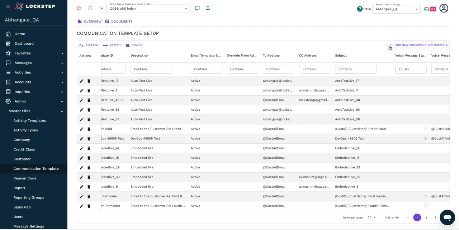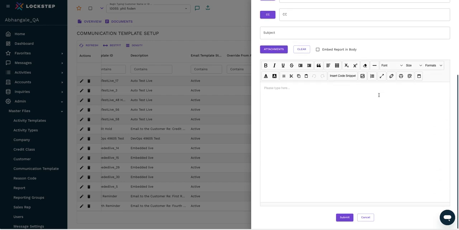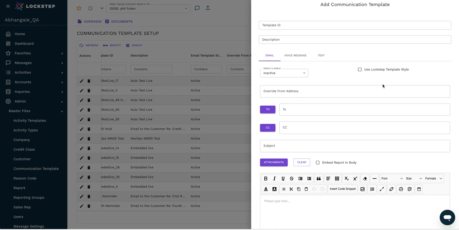It's also very easy to add a new communication template simply by clicking on this. This is where I would add my communication template in here. We can see that this user interface is a little bit more updated.